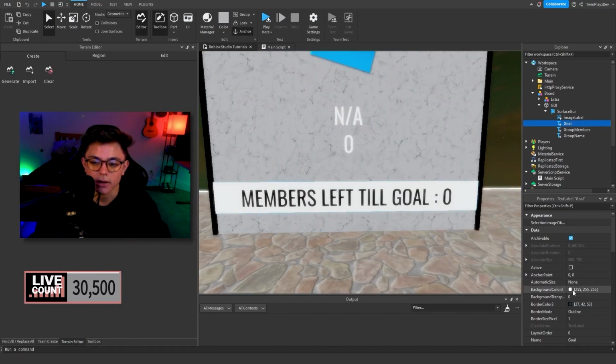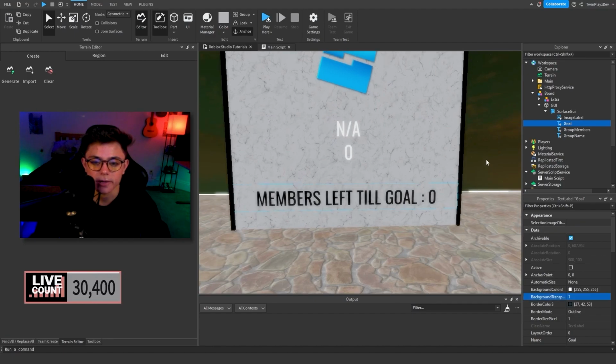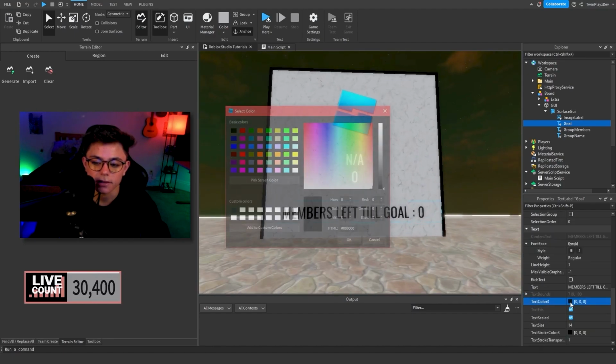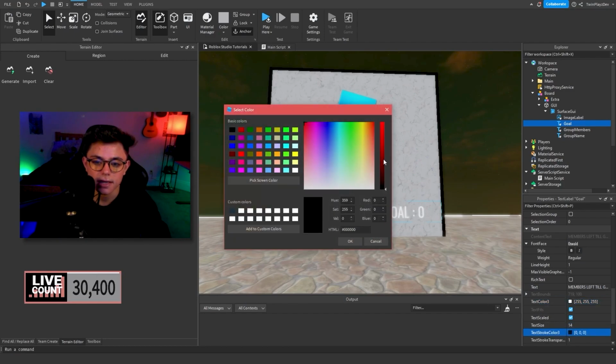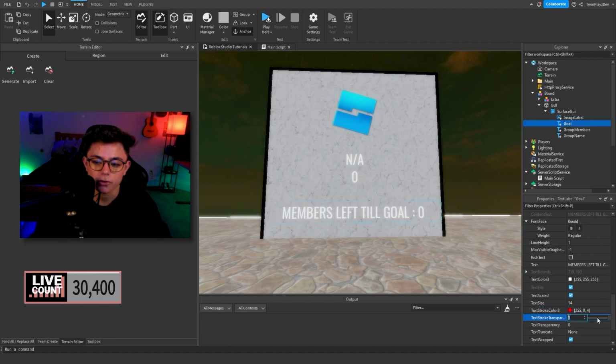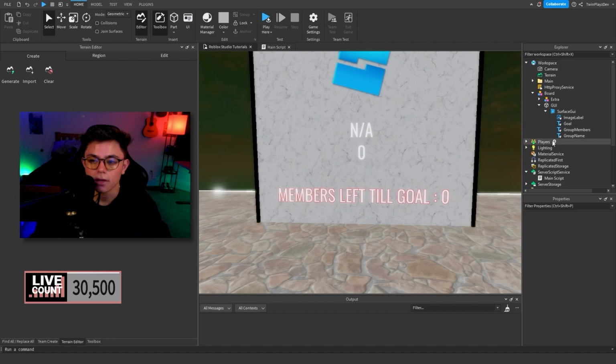So this is the goal down here. Now you can really customize this. You can do background transparency off. You can set the color to anything. I can have a stroke color of red, let's say. Let's do red, and then stroke transparency zero. And then something like that looks kind of cool.